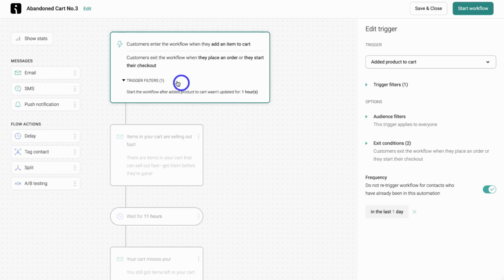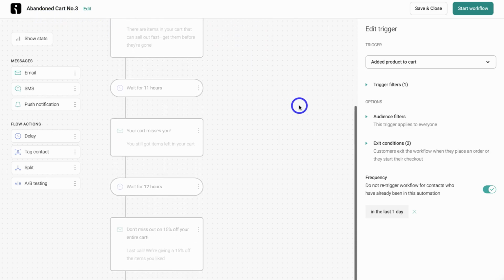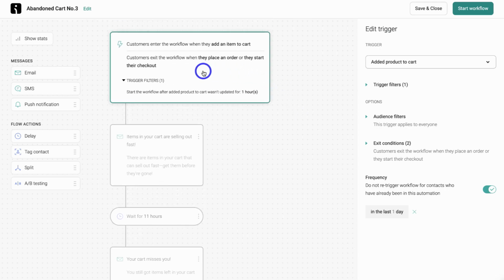If we take a look at Omnisend and an abandoned cart automation, you can see we have a standard sequence or workflow of events. A customer enters the workflow when they add an item to their cart, or leaves this workflow if a customer places an order or starts the checkout. This is the initial trigger.